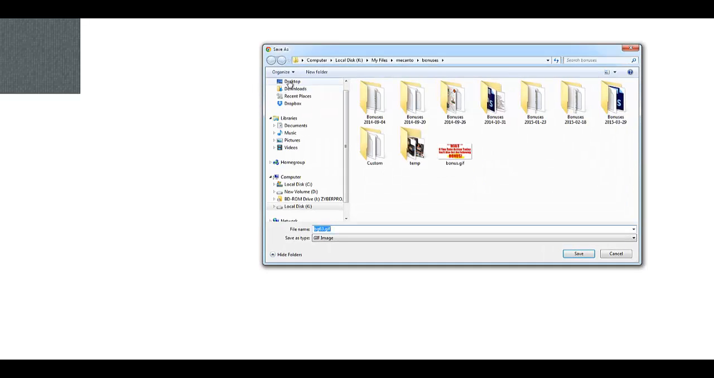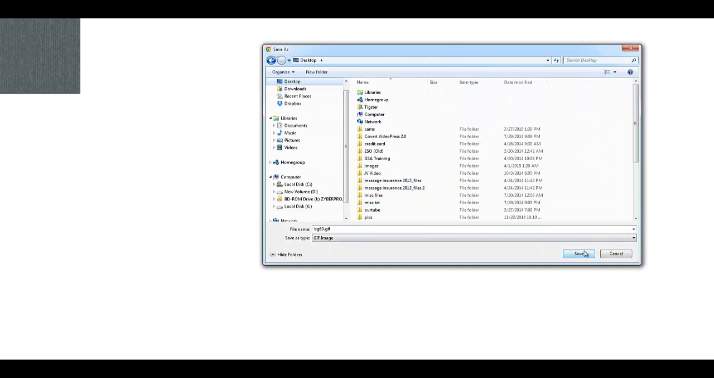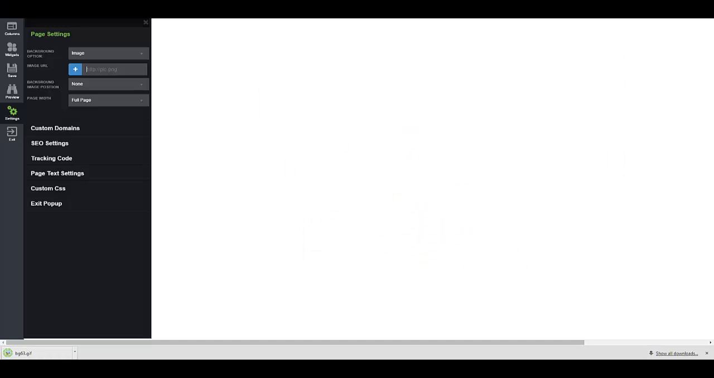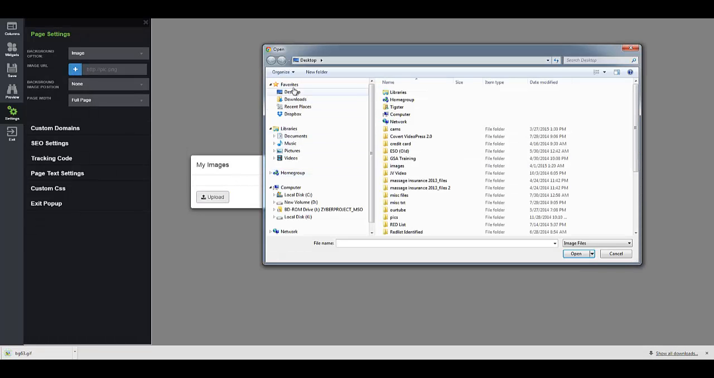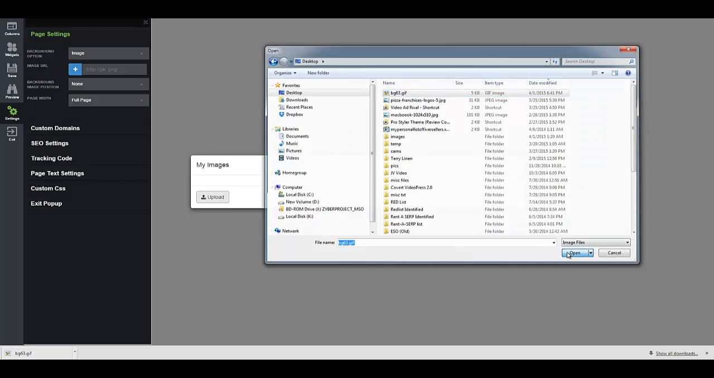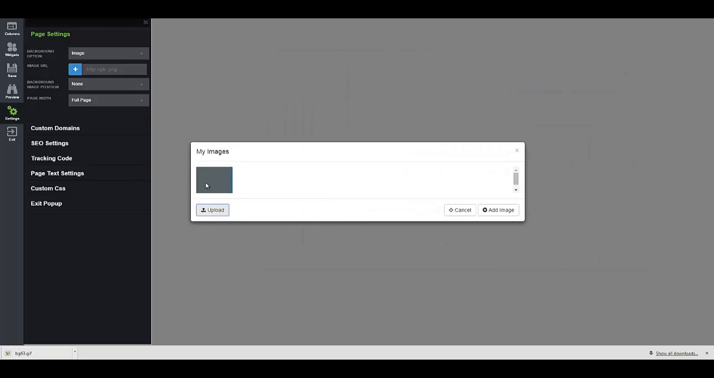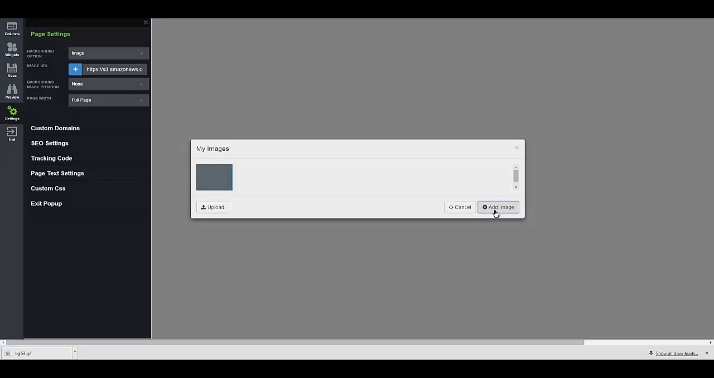So what we're going to have to do here is save this to the hard drive and come back here and upload it. So I go over to the desktop where I dropped it and quickly upload that image. It's saved to my image library in VideoPages, and click Add Image. So there's the background that we've just created.